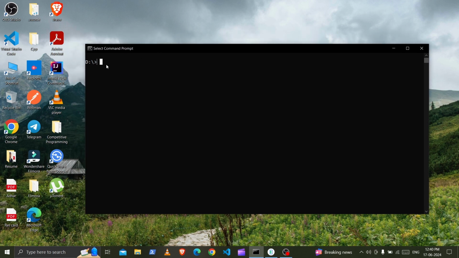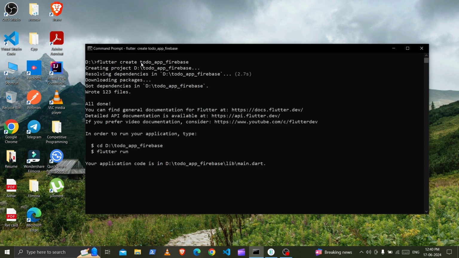So first we need to create a project. We will create it through the Flutter create command. You can name it as you want. I had named it Studio App Firebase, and it will create a project with the name Studio App Firebase. So our project is created.